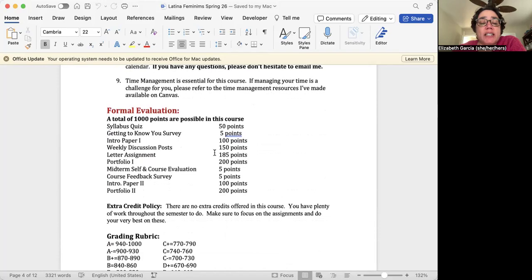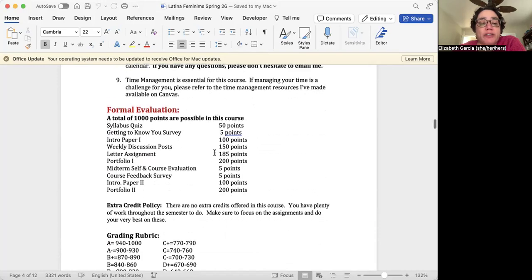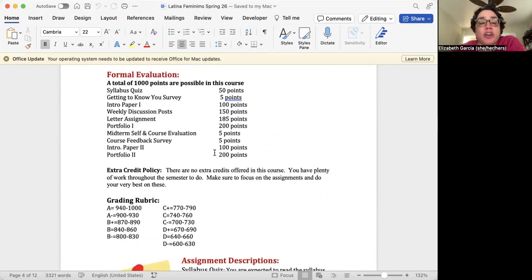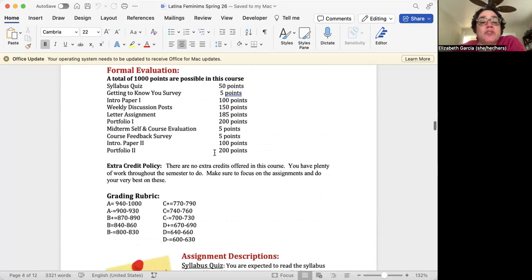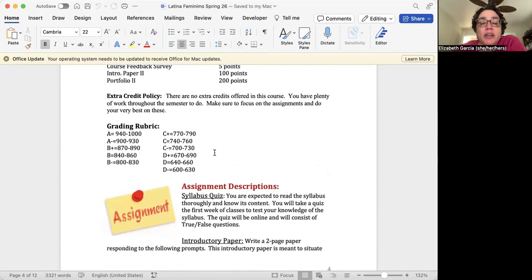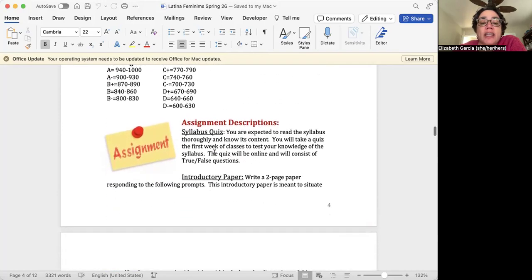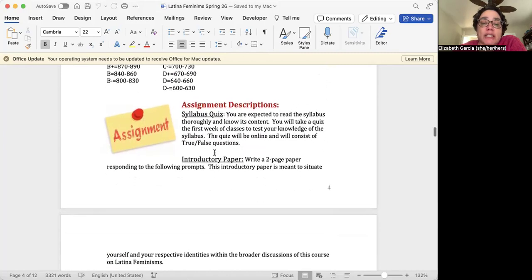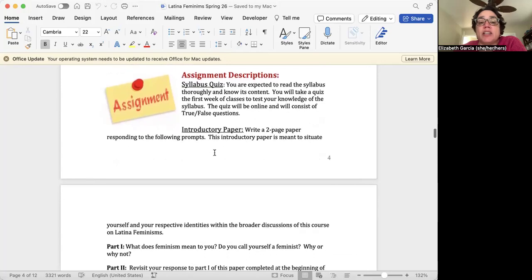The next section is about your assignments. You can see there a list of what they will be and their point value. There is no extra credit in this course. You have plenty to do, and so you should focus on those assignments. Here is your grading rubric for the semester, and here are the descriptions of the major assignments. So the first is a syllabus quiz, which you will have due the first week of classes, which is why I said you should make sure to look through the syllabus in detail on your own.